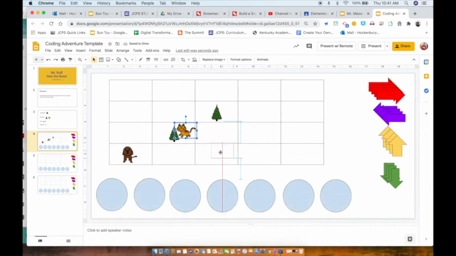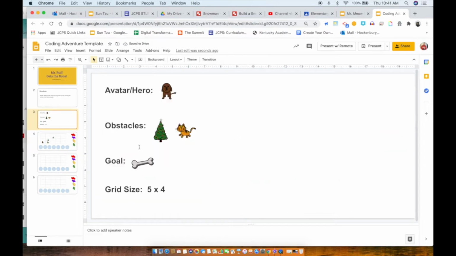And put the cat in his way. All right, there's the cat right there. And then finally, the only thing I have to do now is get the bone in there. His actual goal is to get to the bone.